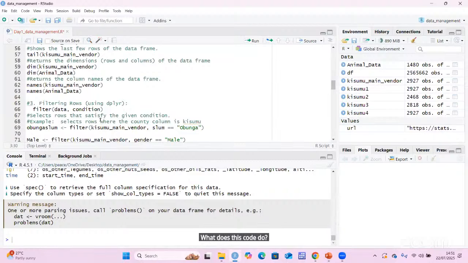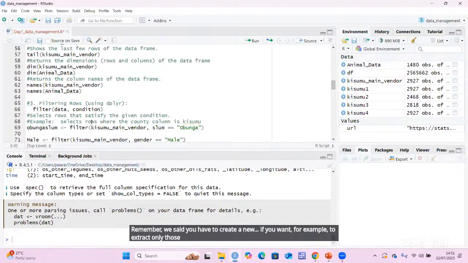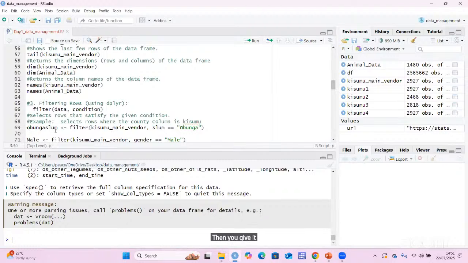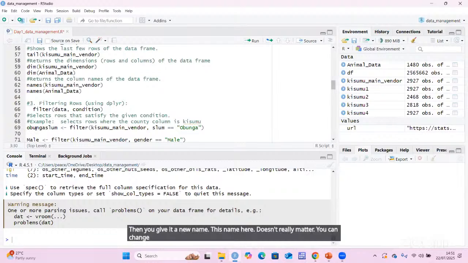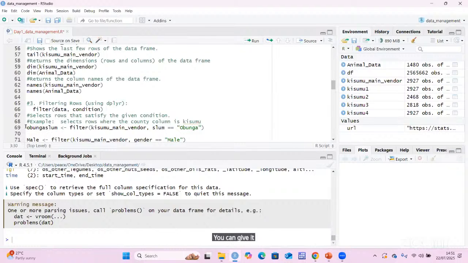In this code, remember we said if you want, for example, to extract only those that are from a certain slum, then you give it a new name. This name here doesn't really matter. You can change it. You can call it Obunga. It is a name that I gave because that's what I wanted. You can give it another name, or a shorter name. It doesn't matter. And the assignment operator means that it will filter from the Kisumu main vendor where the slum is Obunga. That is the data that will come.